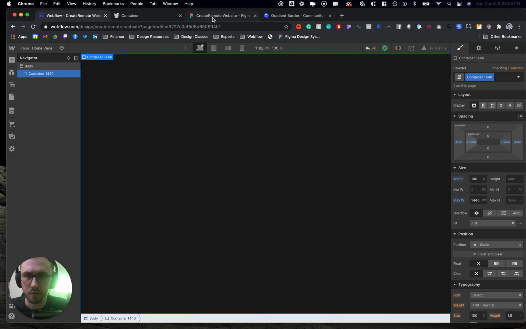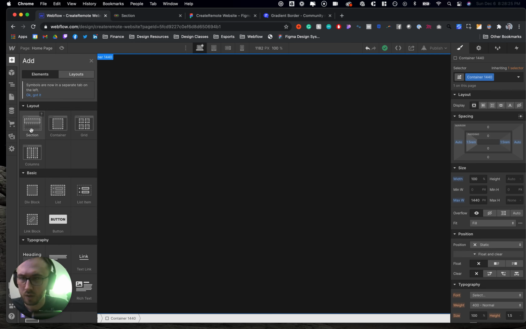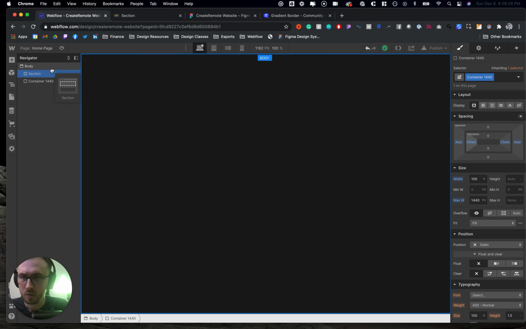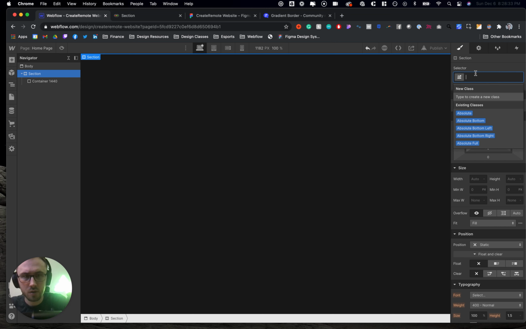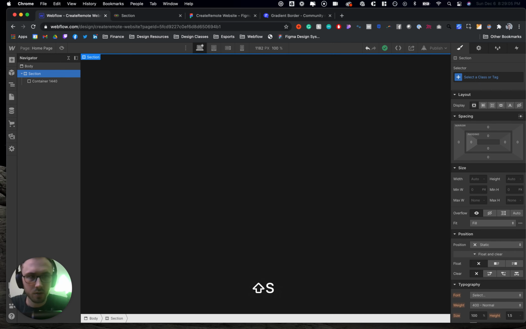So I think what we want is the section. Okay, we're going to go with the base 6 rem. So we're going to create our section, throw our container inside of this section, and then we're going to call it, the inner piece is 24 pixels on each side. So we actually may want the small. So let's do section in small.